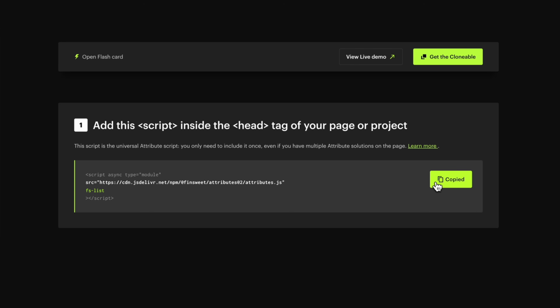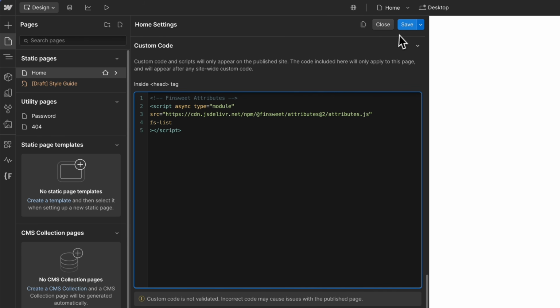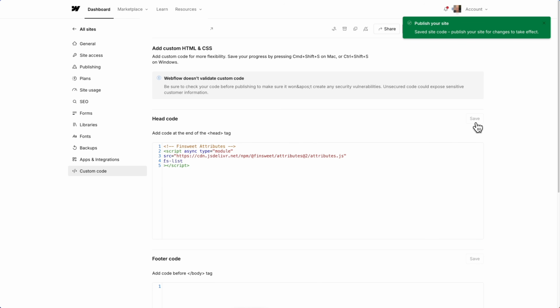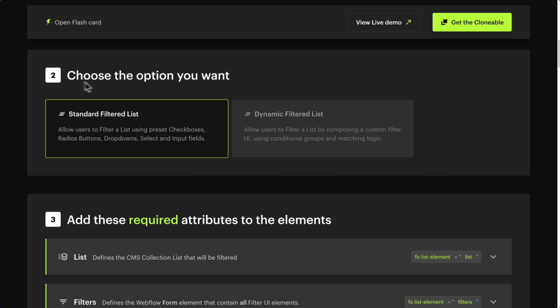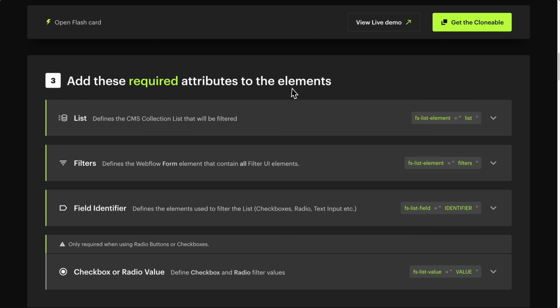Step 1. Copy the script. Add it to the head section of your page. Done. If you need this solution on multiple pages, you can add it to the custom code in the project settings. Step 2. Choose the option you want. For this tutorial, we are going to implement the standard filtered list. Step 3. Add the required attributes.